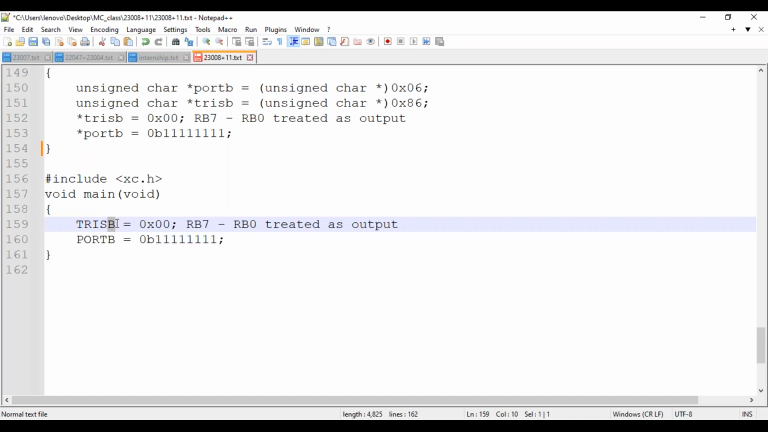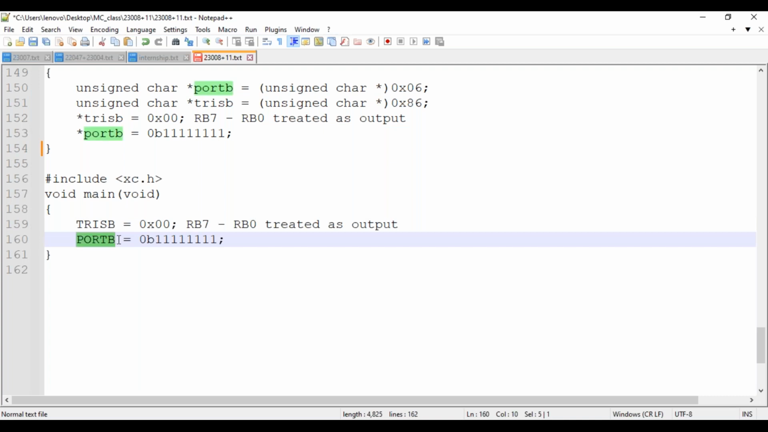Okay. So the only change I have to make is, instead of this B, I have to set the direction of port B. So I have to write TRISB here. And to make the changes into port B, instead of port B, I have to make use of port D. So that was the program we finalized to turn on all 8 LEDs of port B or port D.